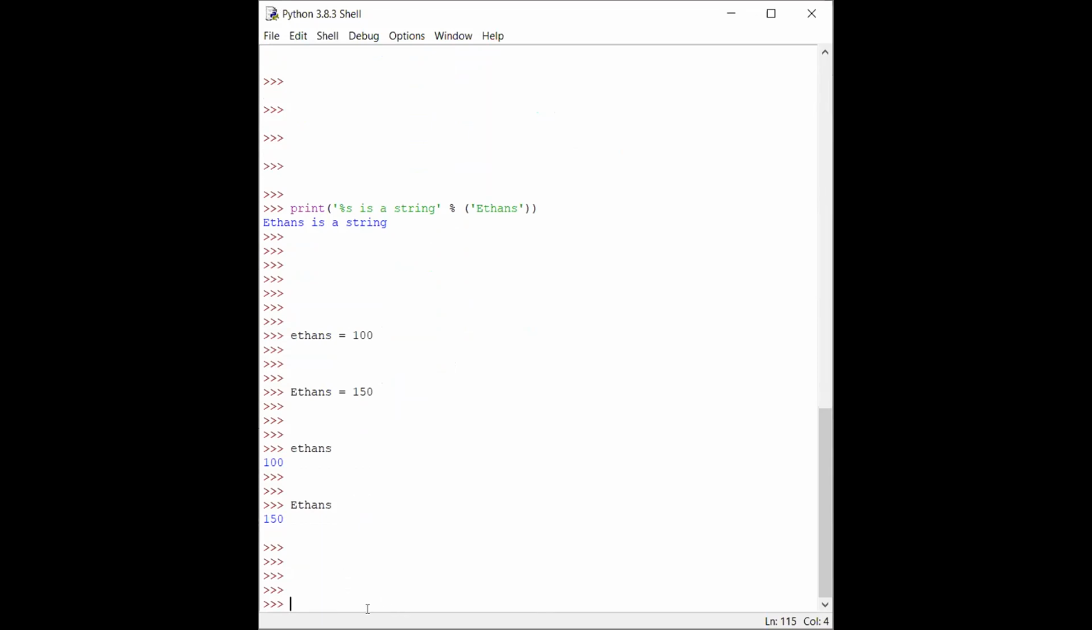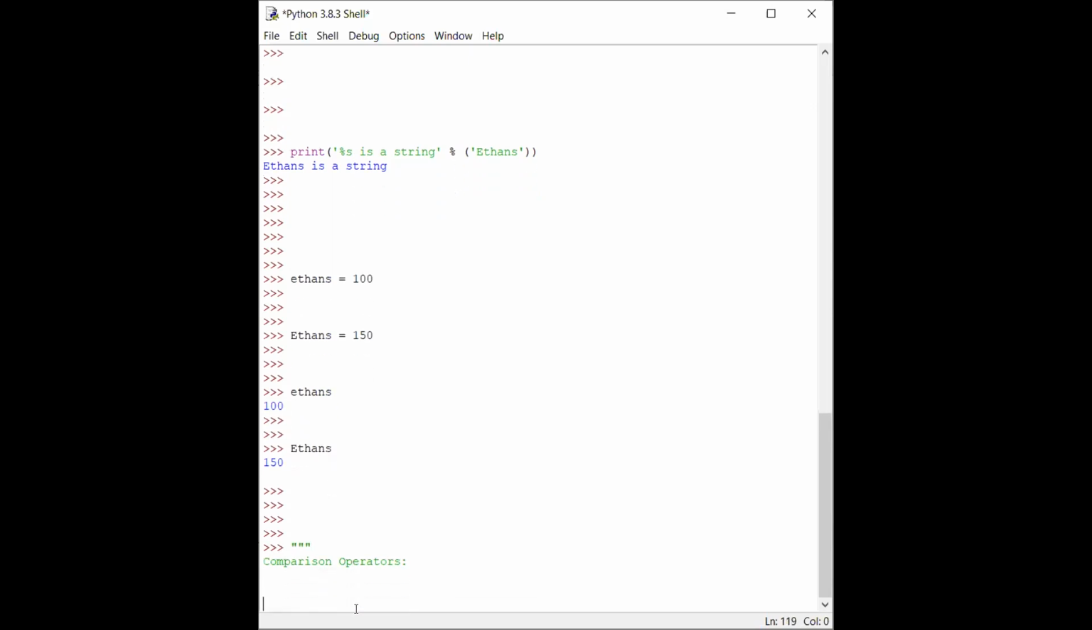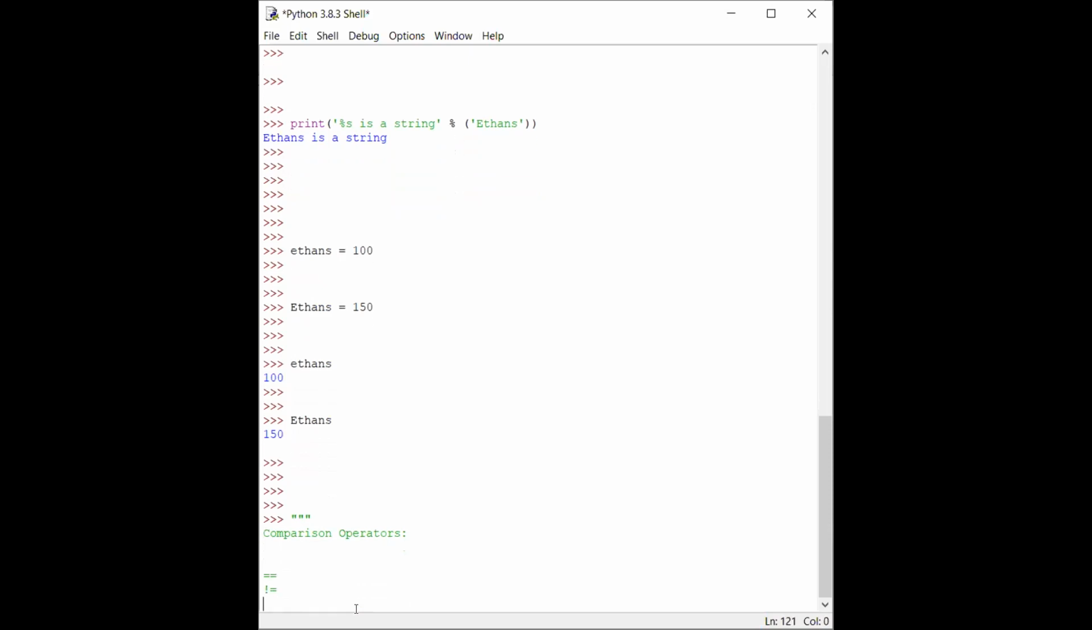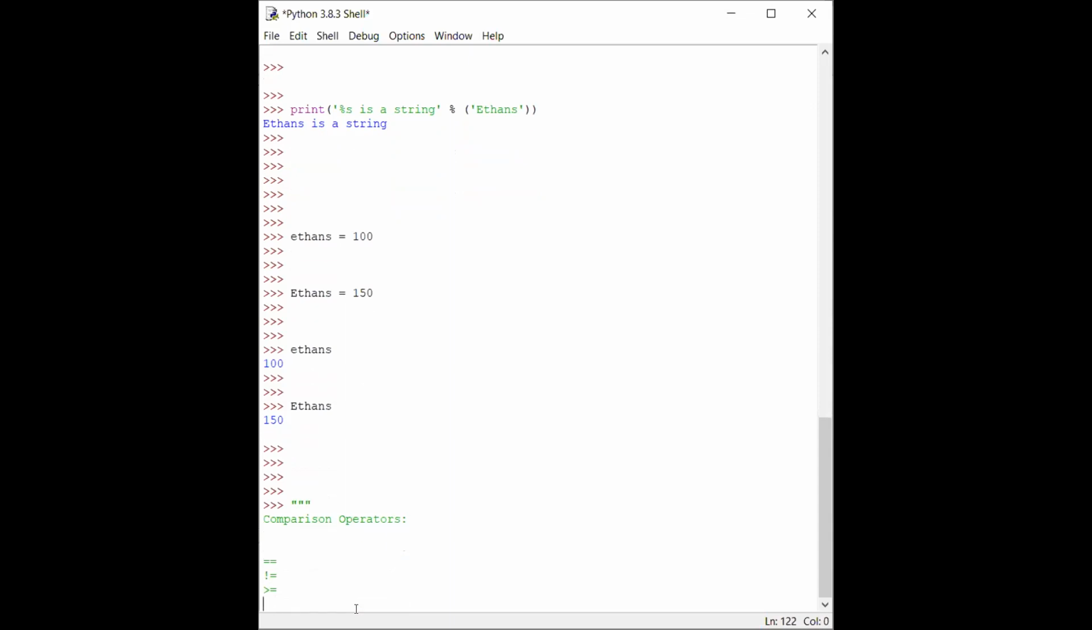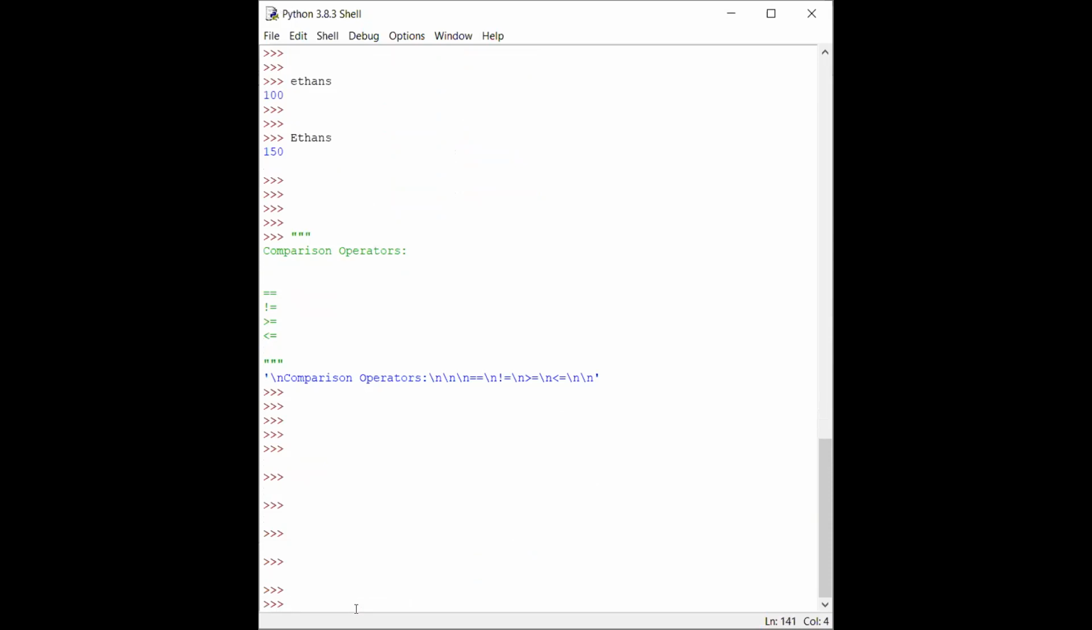Now I'll give you another operator we will start learning now, and that is comparison operators. In comparison operators, there will be equal to, not equal to, greater than equal to, and less than equal to. These are the comparison operators we will be talking about.